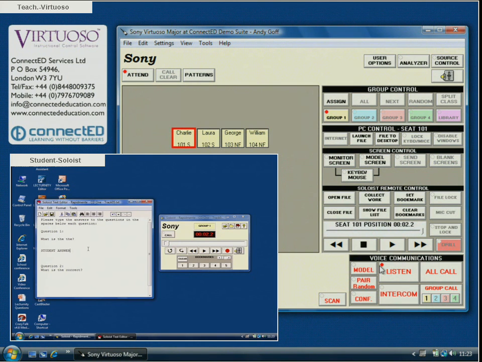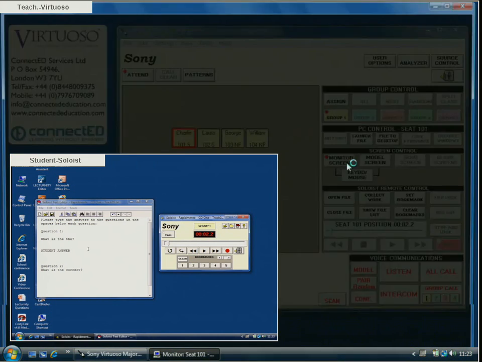If I decided that Charlie's not been working hard enough here, or for whatever reason, I can click on intercom, and now that is a two-way dialogue between Charlie and myself. I can do that with Laura, and again move around the screen. I unclick Laura here.